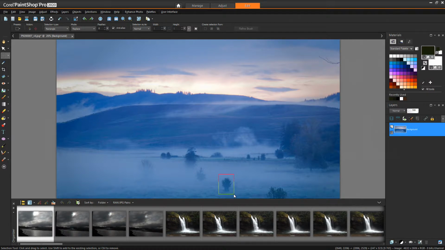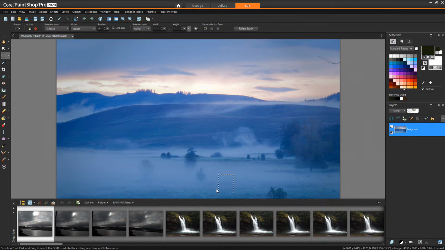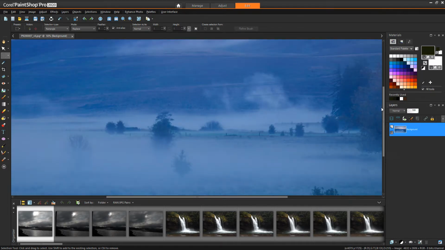Go around the object we want to remove. And then up here on our toolbar, we have the magic fill. I think I said smart fill. I meant magic fill. And then we're going to click that. And presto change-o. It's gone-o. Yeah, that's horrible, horrible dad humor.